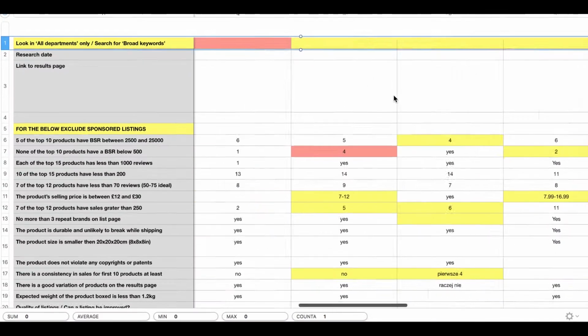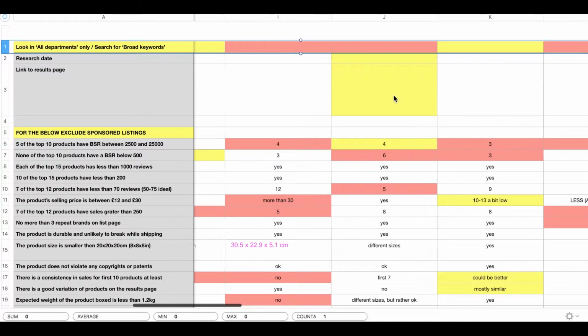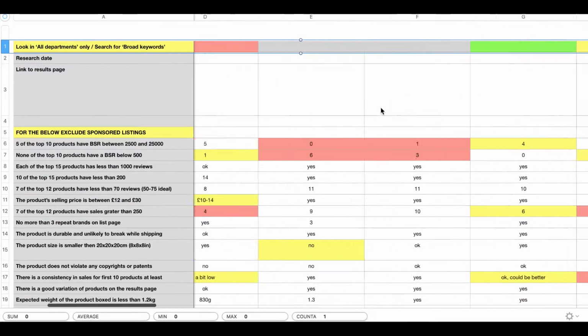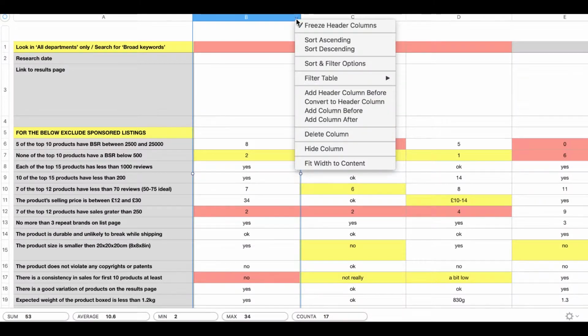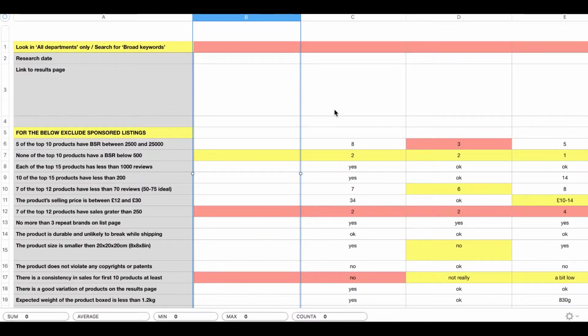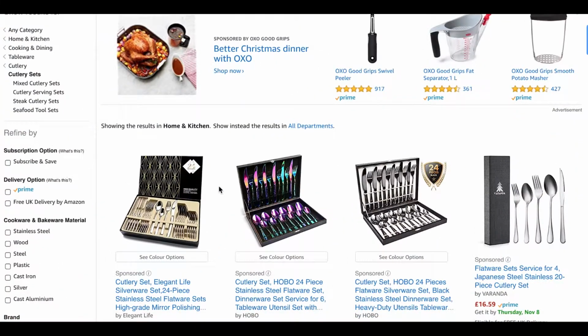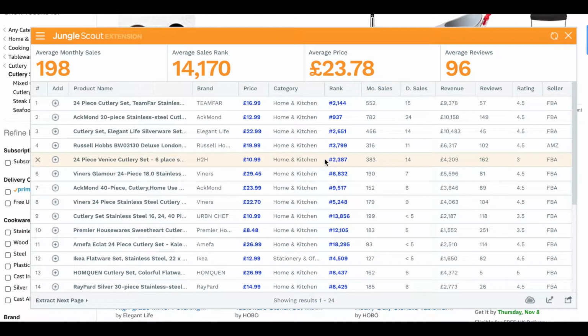So you can see I already have quite a lot of these products here with all data filled in. However, I will show you how I go about this step by step. Okay, so let's start. First of all, I will create a new column for a new product. And in the previous video, we actually found one of the products that actually has some good opportunities. So let's have a look at this product again.